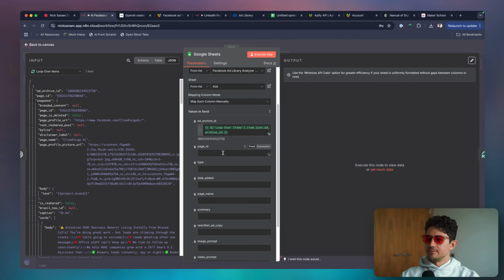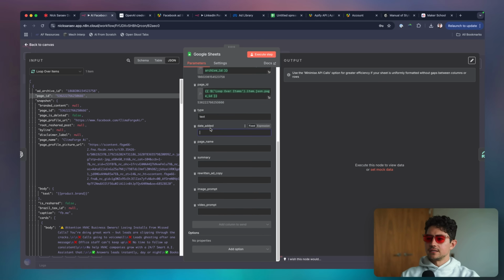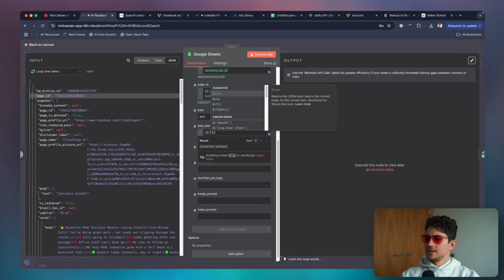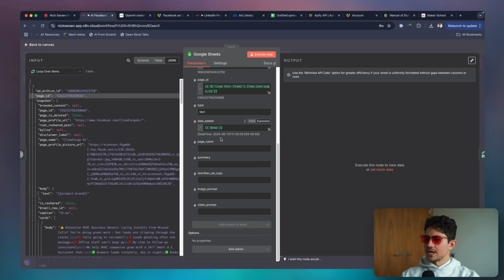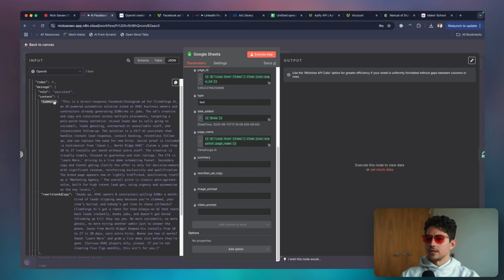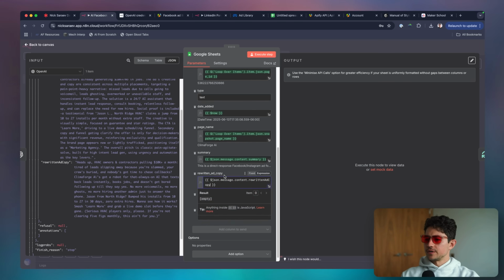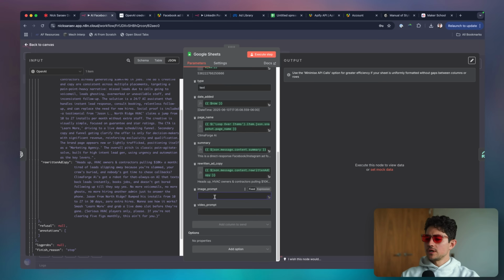Little hack, it's just some bug that they have with this, but this is a quick and easy way to solve this. So I'm just going to drag over page ID. Type, this is going to be text, date added. That's just going to be an expression that's now. You can actually add the current date. Page name is going to be here. Summary is going to be back in the OpenAI node, this one right here. Rewritten ad copy is going to be right over here. Image prompt, we're not going to have any because we have no image, right? And yeah, that looks pretty good to me.